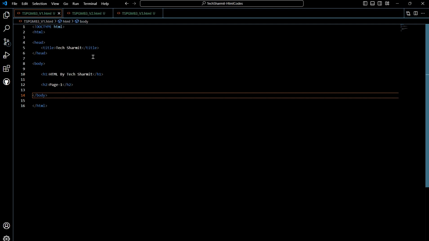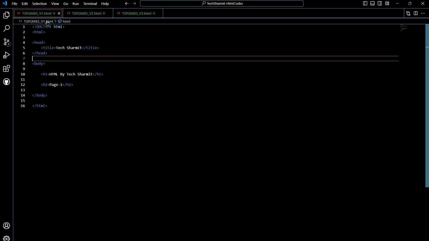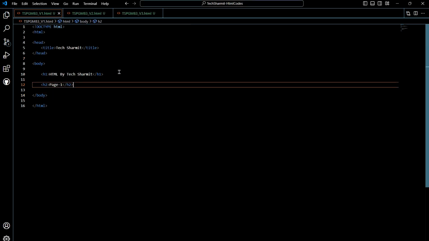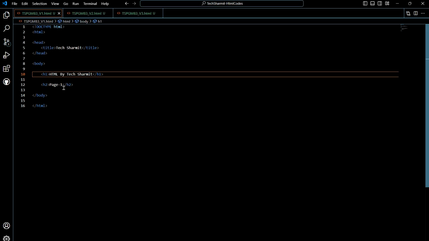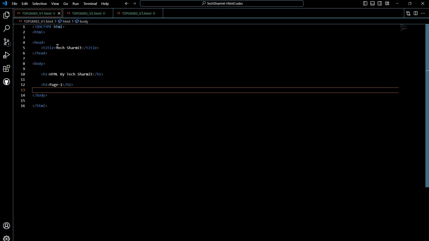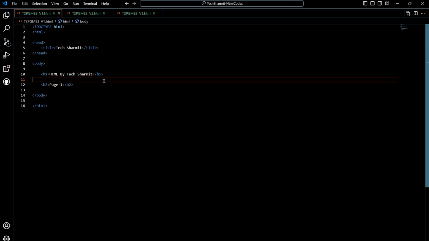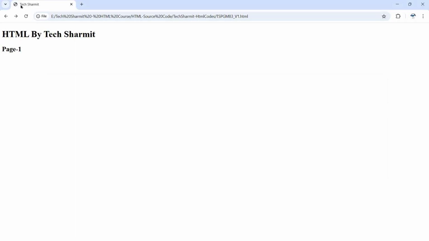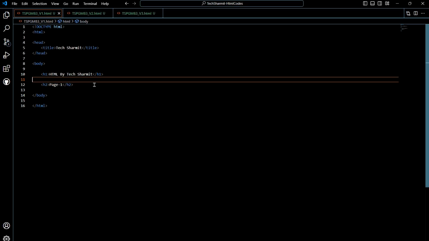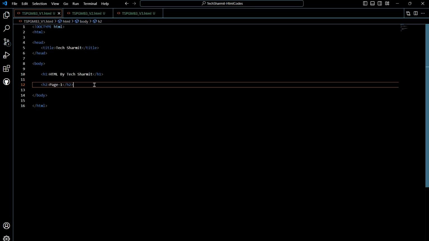Right now you can see here we have TS-PGM-83_V1, which is a simple page. In this page, we have one heading, which is HTML by Tech Sharmit, and a page heading, which is page one. There is also a title which will come in the tab name. Let me show you the output. Here, this is the title, Tech Sharmit, this is the heading, HTML by Tech Sharmit, and the page one.